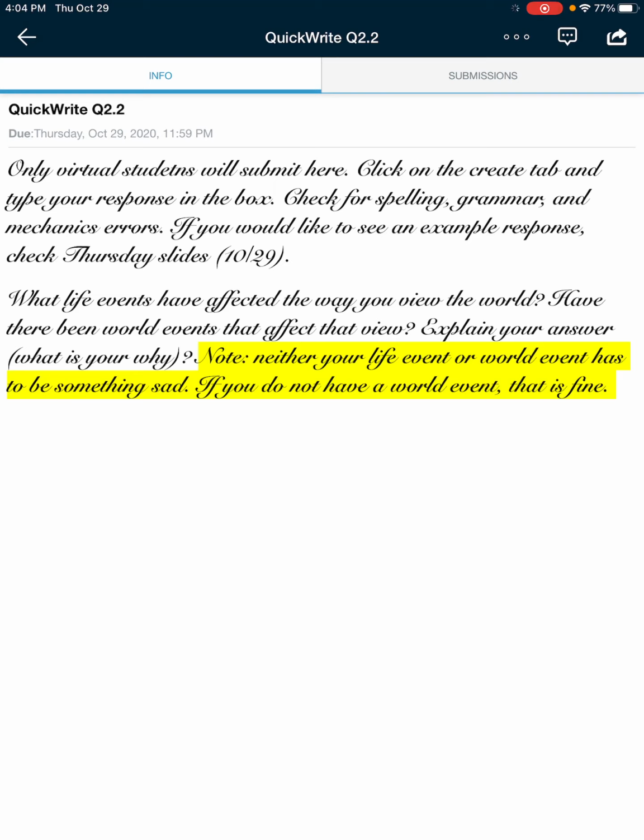And so for my virtual students, you are going to click on the Create tab. You are not writing in your writer's composition notebook. You're going to click on the Create tab and type your response there.